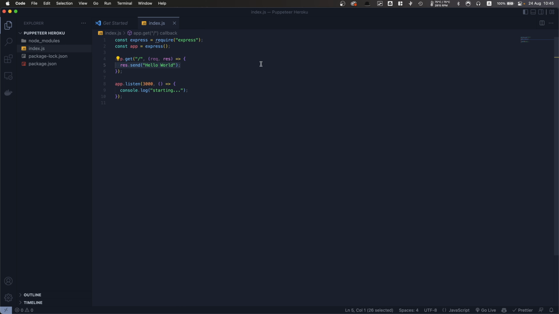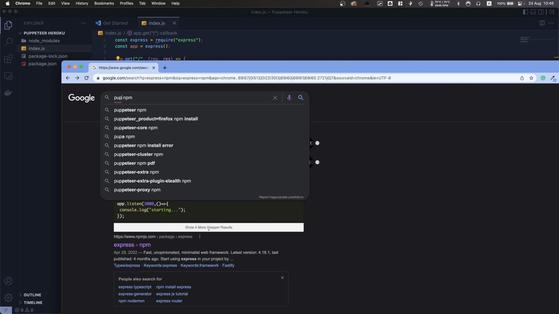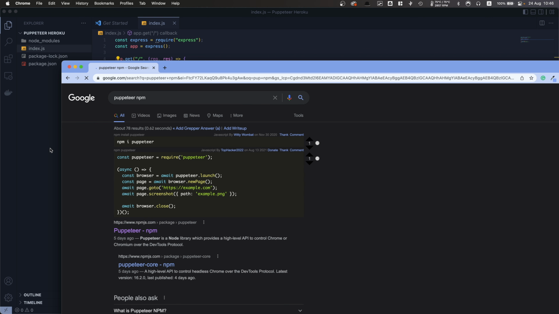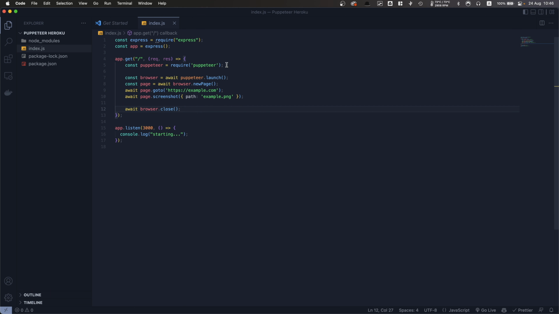Now here is where we will use our Puppeteer. So again, let's go Puppeteer npm, get an example. Thank you very much. And there we go. Now instead, we'll do this. Thank you. Let's import Puppeteer at the start.